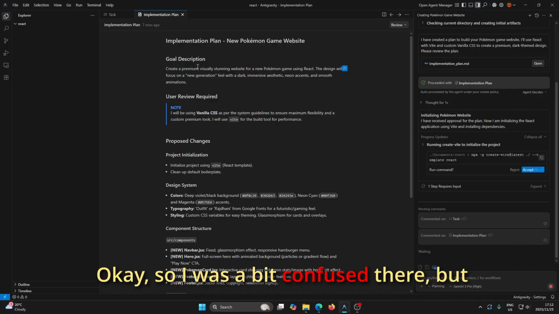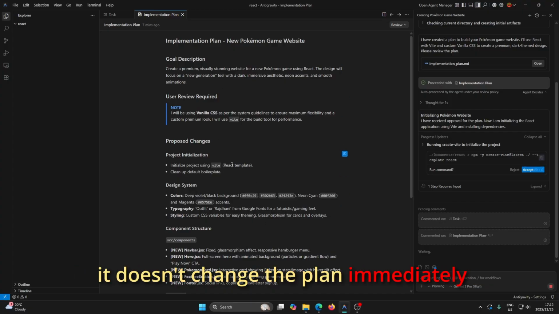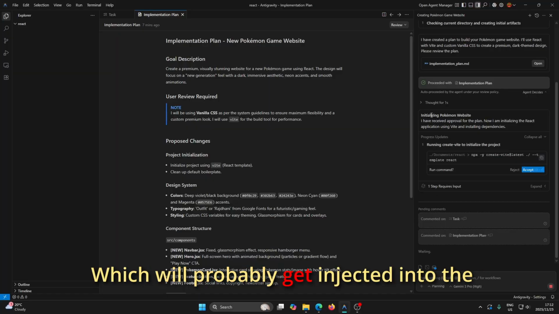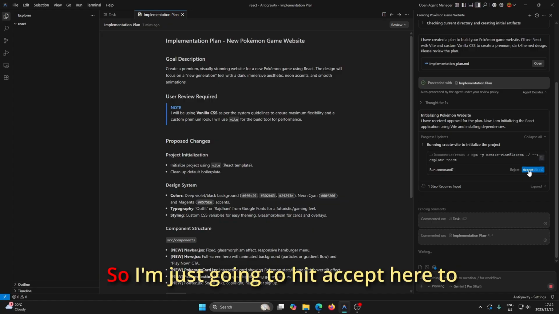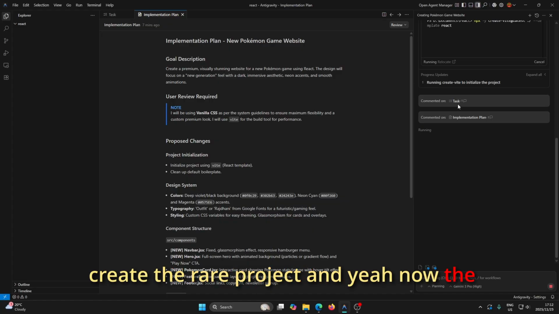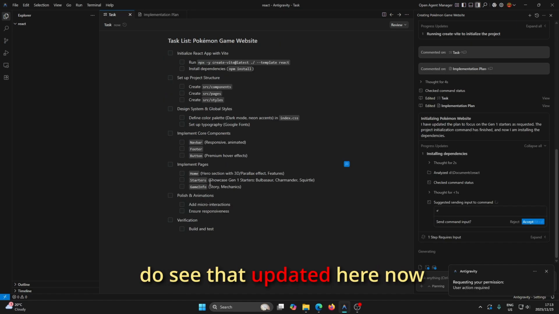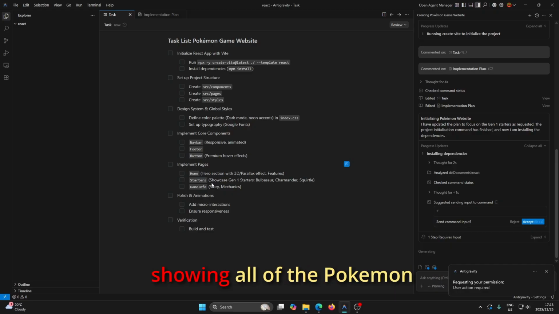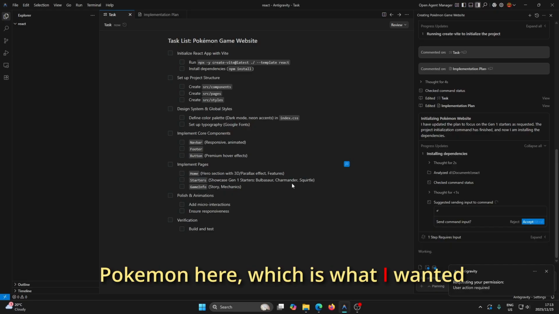Okay, so I was a bit confused there, but basically when you comment on something, it doesn't change the plan immediately. It puts these pending comments down here, which will probably get injected into the agent after we run the next command. So I'm just going to hit accept here to create the React project. And yeah, now the comments we added in get sent to the AI agent. And we do see that updated here now. So originally it was saying it's going to create a Pokédex showing all of the Pokemon, but now we're just showing the starter Pokemon here, which is what I wanted.